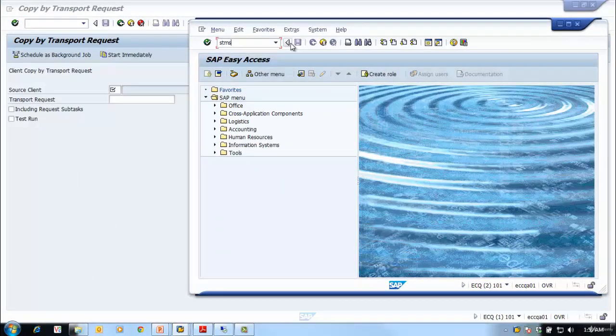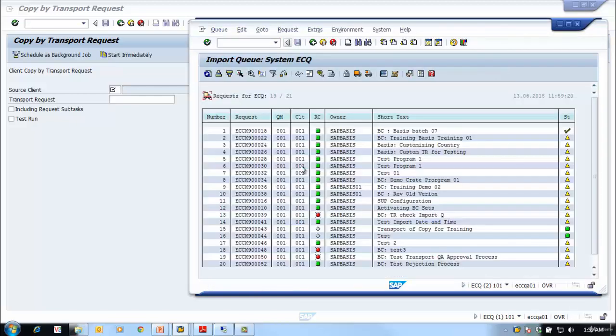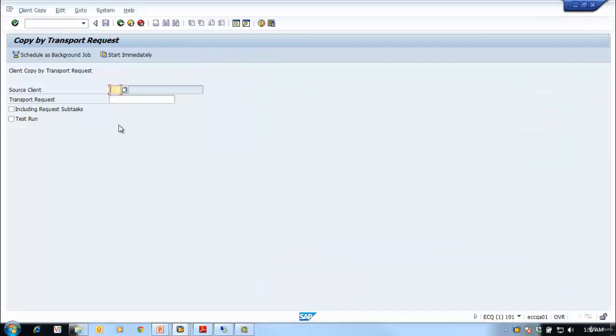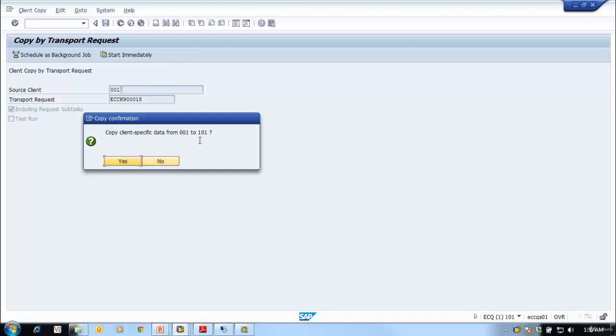Let's say I will go to STMS import. We just wanted to see how it's going to work. Okay, let me take one of the TRs. Generally it is done in the development system. 001, this is the source client, this is the TR. Include the request subtask as well. We can say start immediately because this is going to be quite small. You want to copy client specific data from 001 to 101. Say yes.